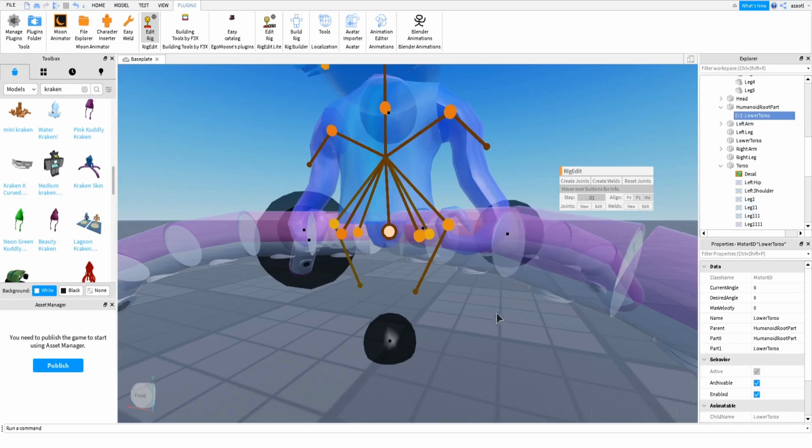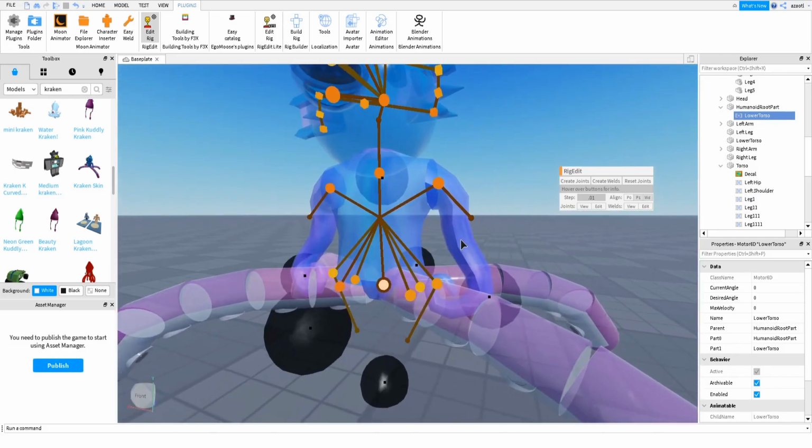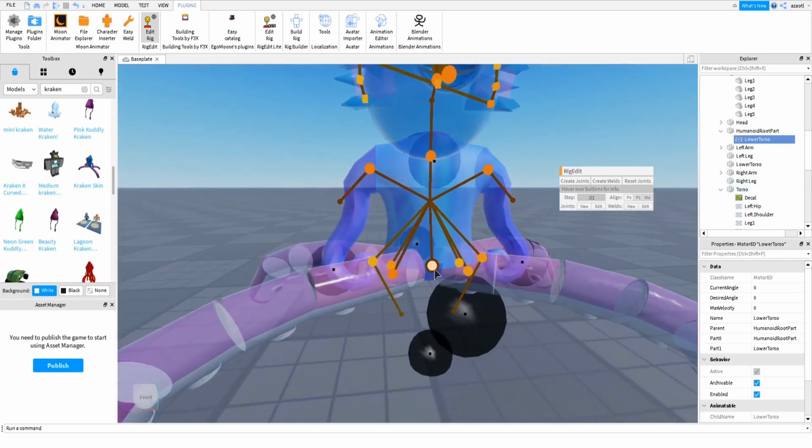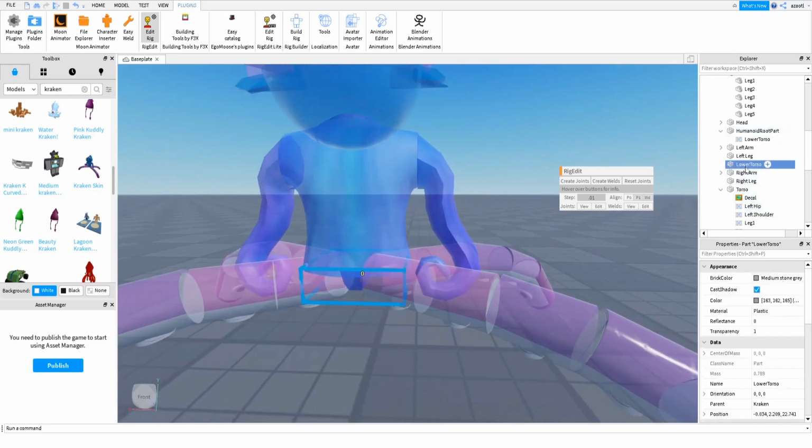Okay, so if we move this thing, we can flip or turn to left or right, and the legs are not going to be moving. So, well, that's the idea. That's the explanation why I did that. Now, okay, we need to connect the lower torso to the legs.